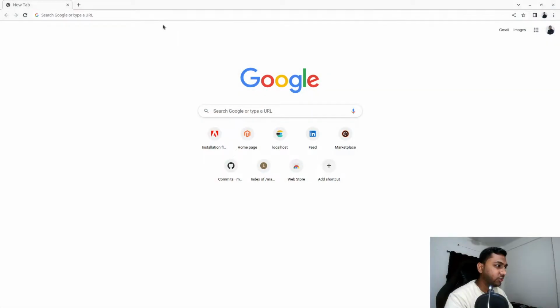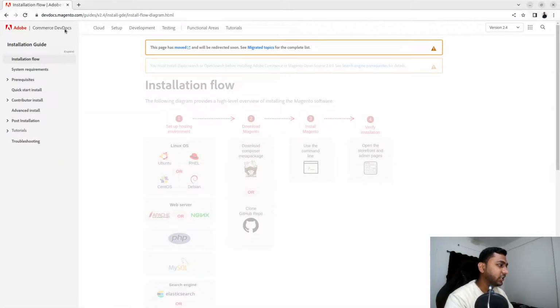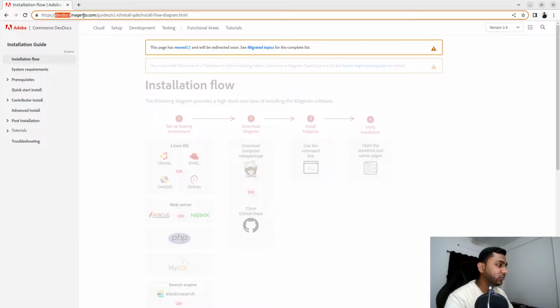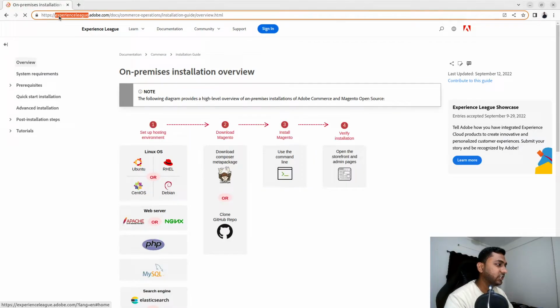The best way to take a look at it is if you go through our official documentation, that is devdocs.magento.com, which is now being migrated to a new page, that is experienceleague.adobe.com. So this is the new domain name or URL for the DevDocs of Magento.